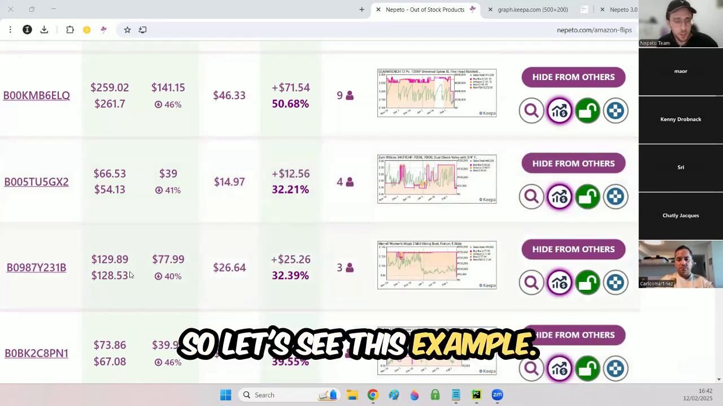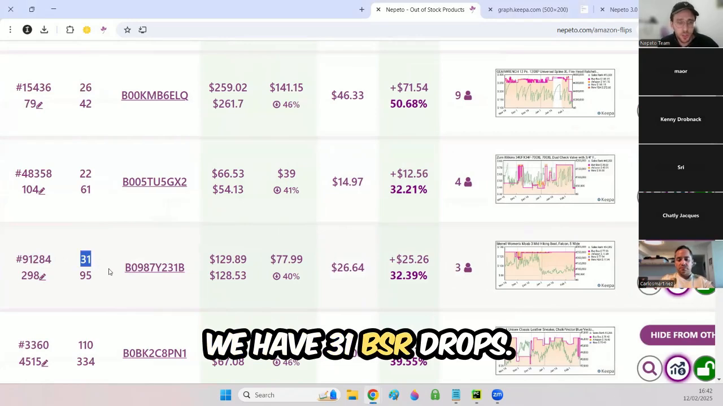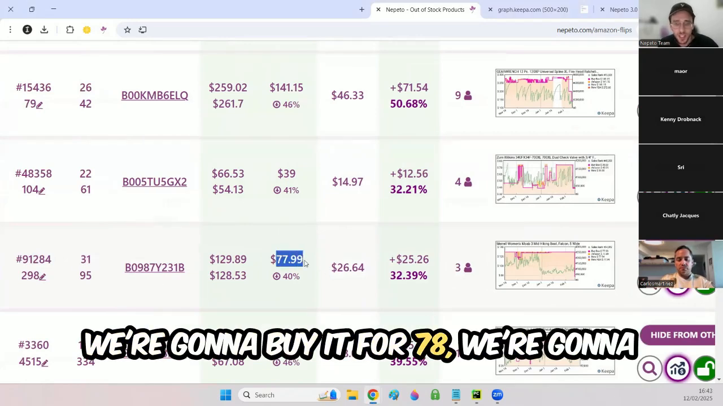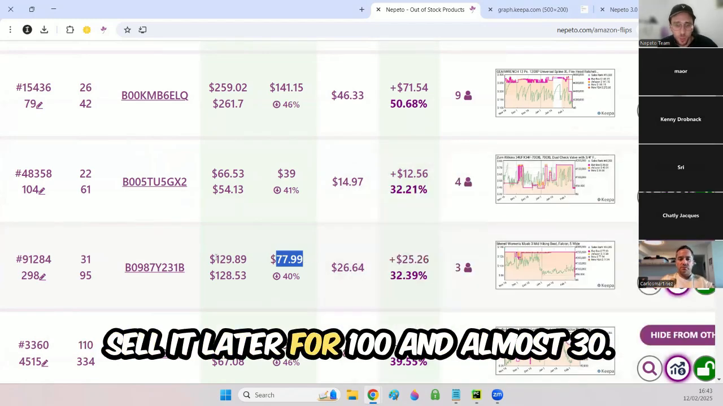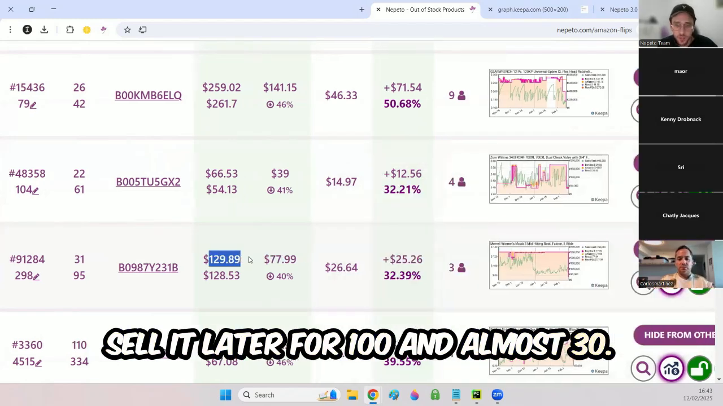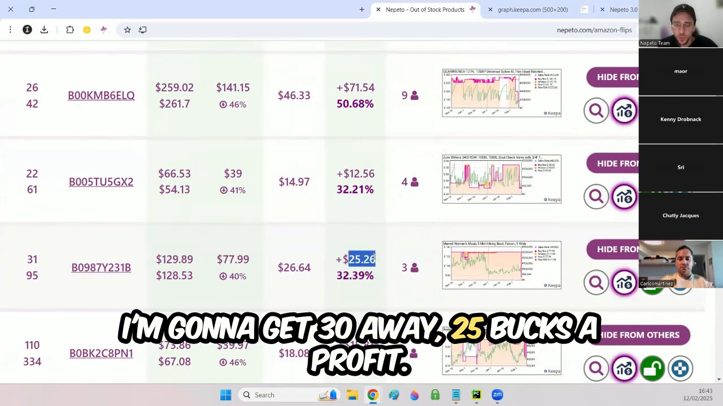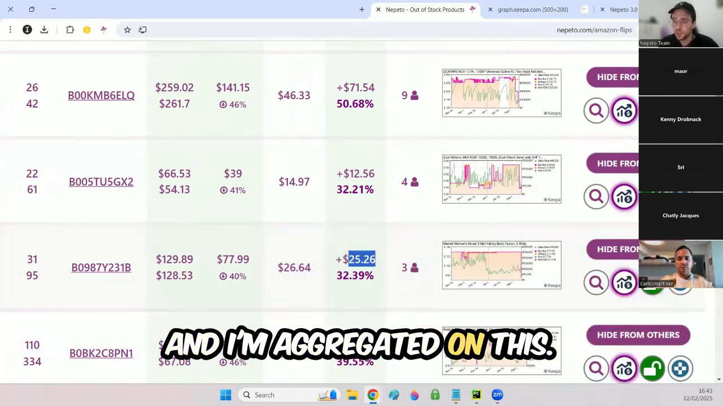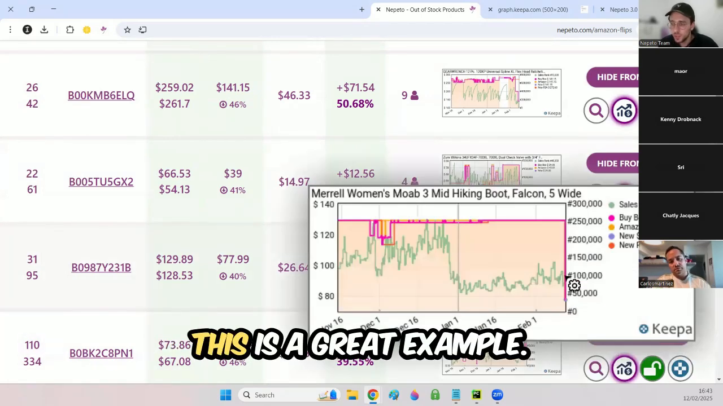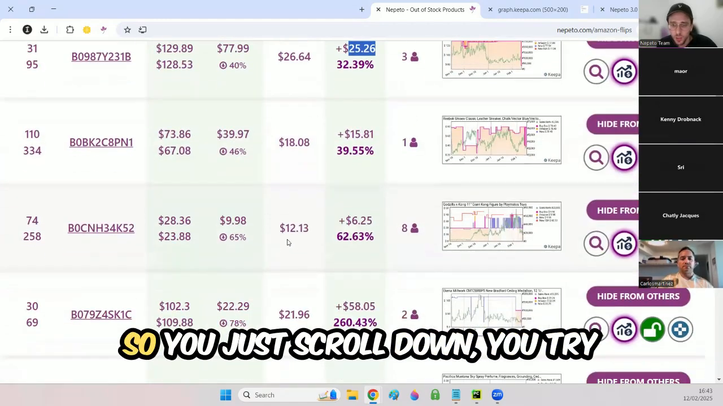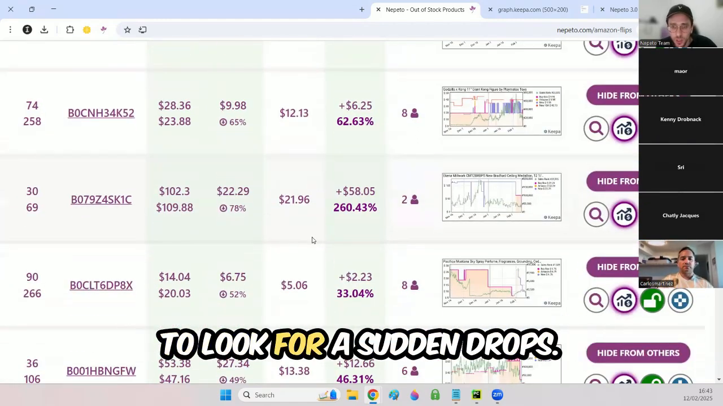So let's see this example. We have 31 BSR drops. We're going to buy it for 78. We're going to sell it later for 100 and almost 30. I'm going to get 30% ROI, $25 profit, and I'm ungated on this. This is a great example. So you just scroll down and try to look for sudden drops.